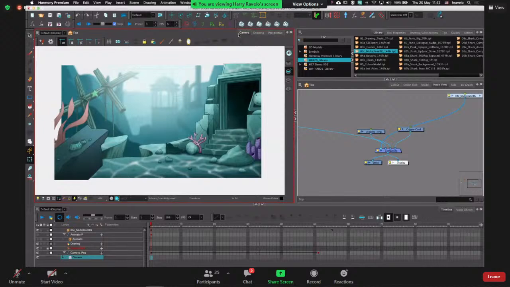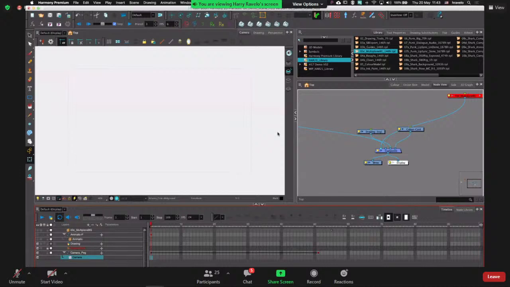Now we're ready, we've got the background, we're going to be doing some animation. So in terms of animation, we've got multiple styles of animation. I'm just going to hide this for a second. I'm sure you guys are very familiar with traditional animation.